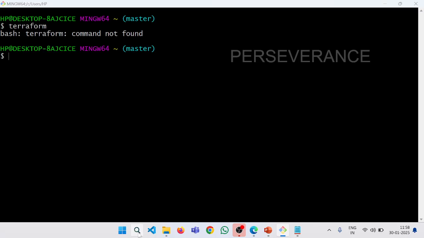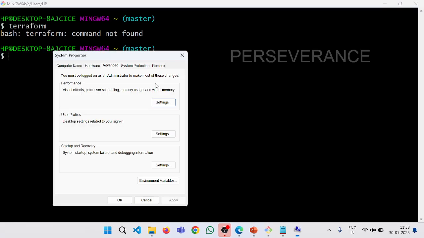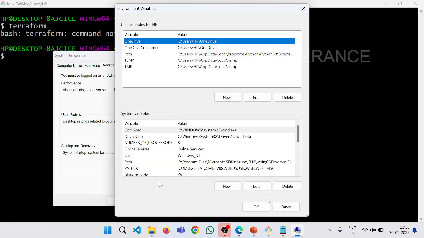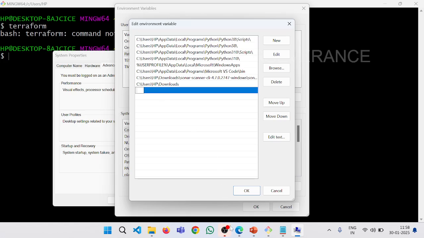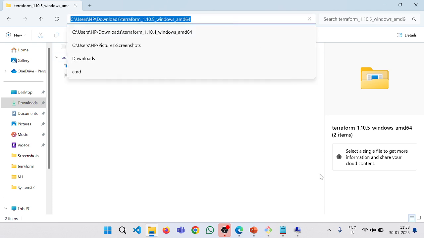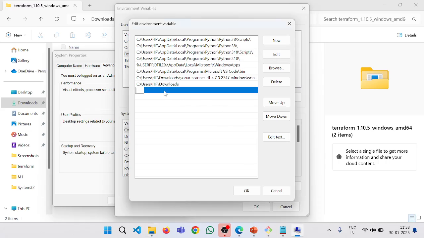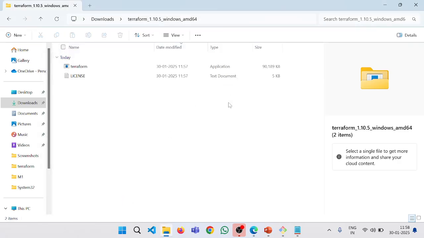Go to the search button. We need to edit environment variables. There is a path variable inside which we need to add the path. So search for environment variables, and here under advanced click on environment variables. Here you have Path, click on it and edit. Paste the path of the Terraform package, which is available. Copy it, go to this path variable, paste it, click OK, click OK, click OK. Fine, we're done.